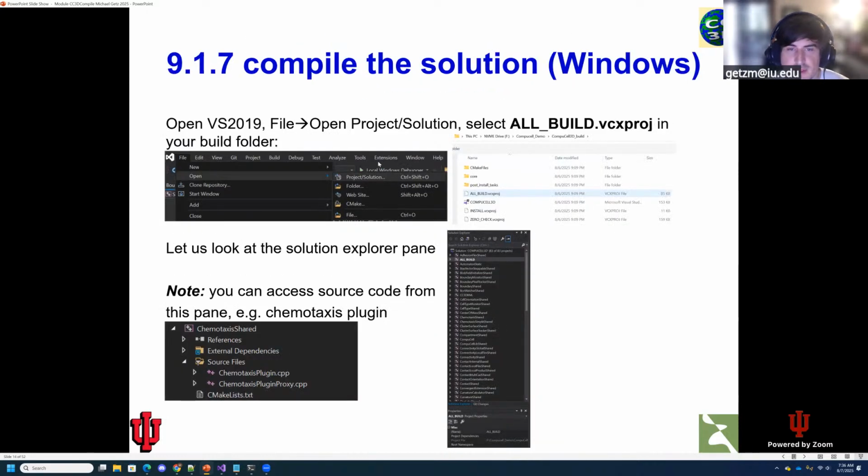I have some of these images on the slides to help you out. A note: when you have your solution pane open, you can access the source code from this pane. Say I want to open the CPP files for the Chemotaxis plugin, I can just find Chemotaxis shared, expand out the tree, and then double click on the Chemotaxis plugin.